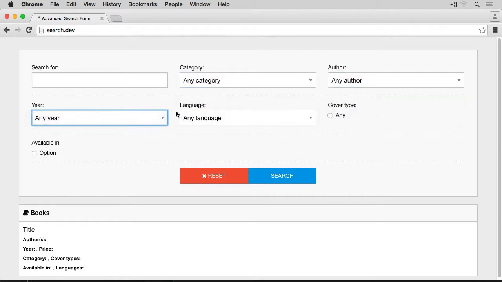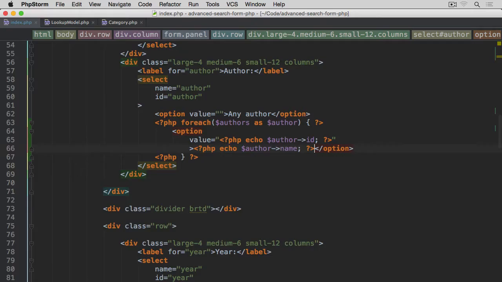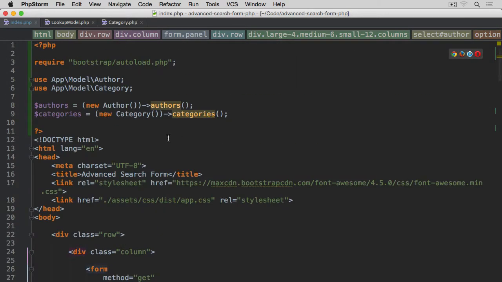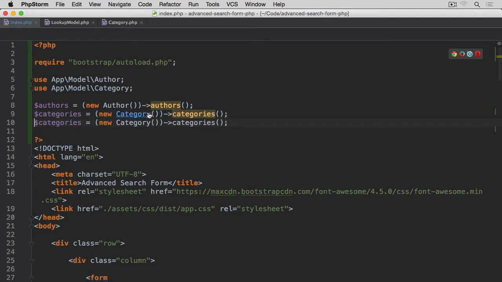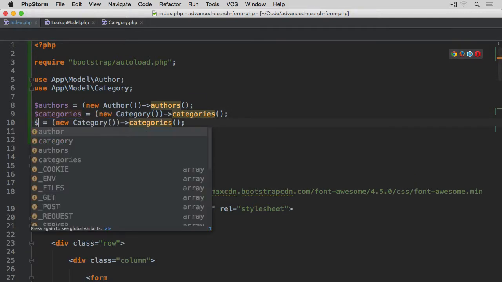Obviously, next one is year and language. We're going to leave year for now because year is generated slightly differently. So we're going to go for the language next. If we go back to the editor and back here, let's duplicate this one, languages.